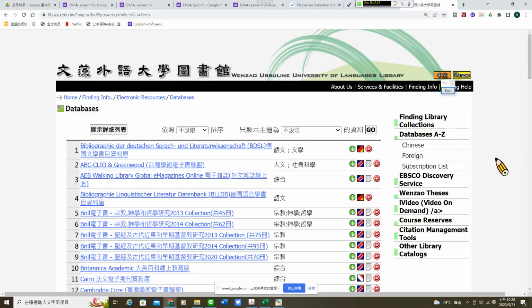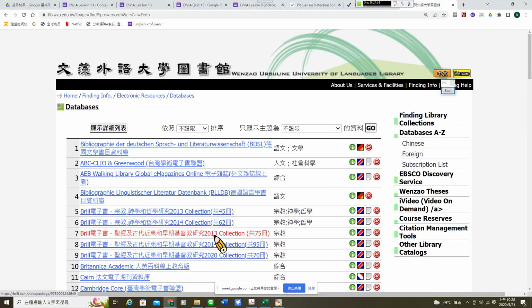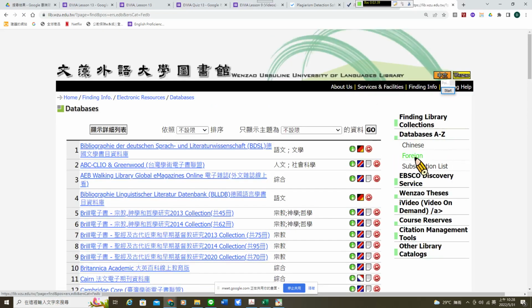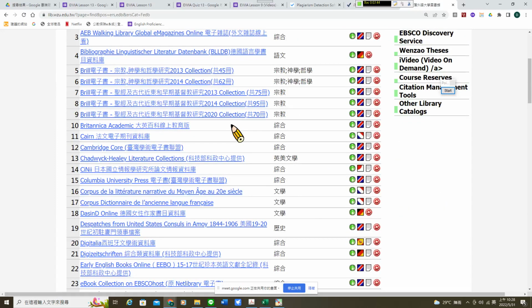You just go there. So basically, there are two general categories. This is for Chinese. These are all Chinese. And you can go to foreign. So foreign, these are the foreign sources. Among them, which are the databases you can go to? Well, if you have time and a lot of interest in it, you can go through this and check it out one by one.